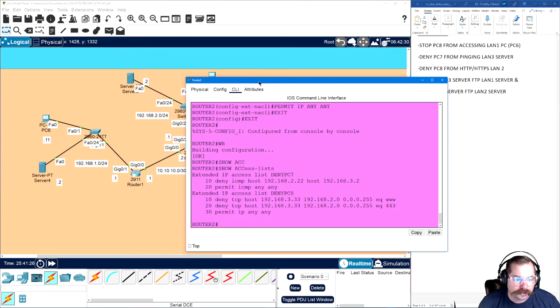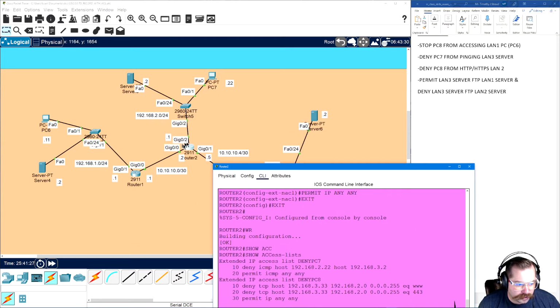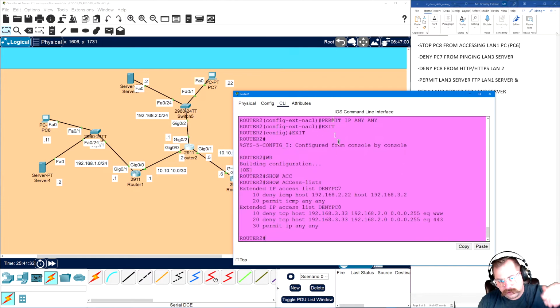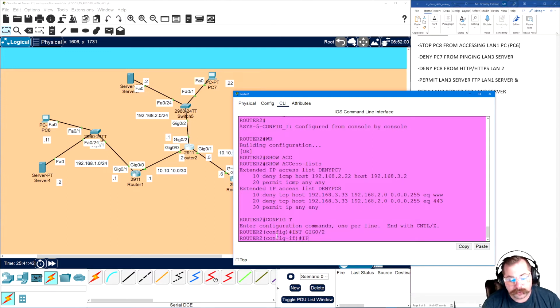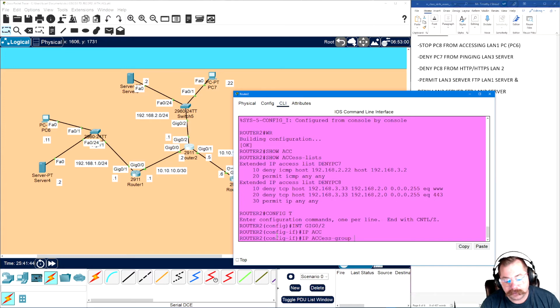We're going to bring our bouncer and we're going to drop him off right here at gig 0/2, and we're going to stop those packets from going out from him and allow anything else to go through. So we're going to config T back in and we're going to interface gig 0/2. Once we're in here, we're going to type in IP ACC, IP ACK, hit tab. Now we have access group.